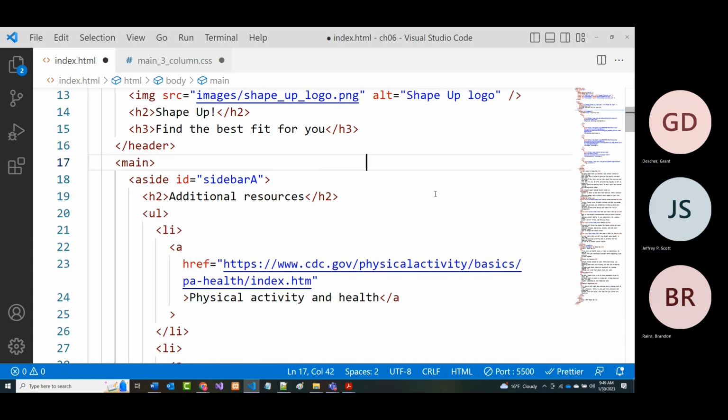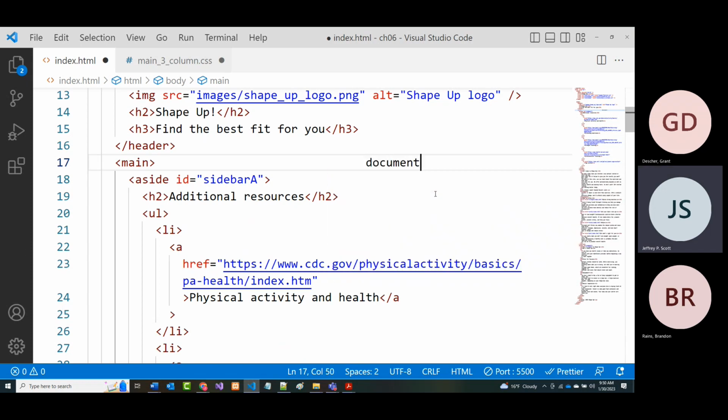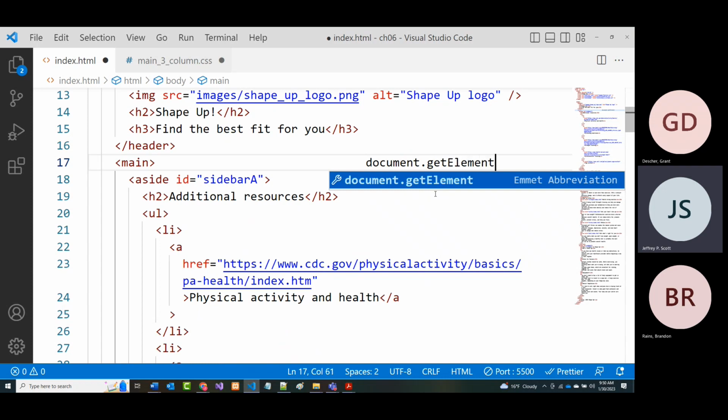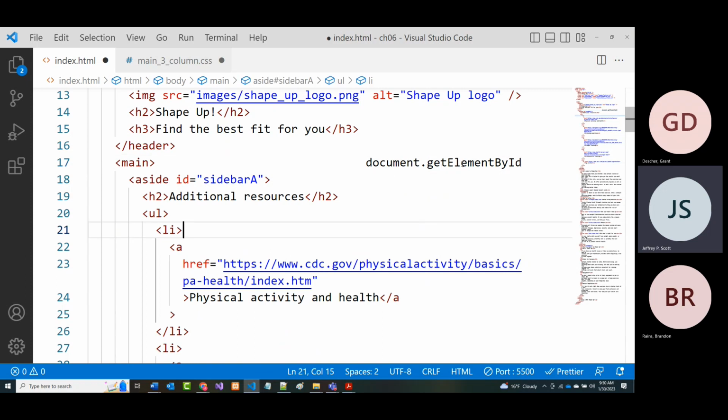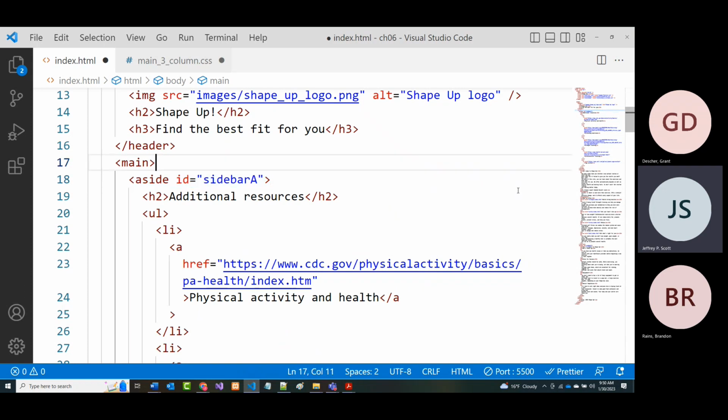But when we get into the part of the class when we're working with JavaScript, we'll be using something like this: document dot getElementById. The reason I'm telling you that is that's going to allow us to get any ID that's on the page. There's also a getElementsByClassName that's going to work very similarly, but that's going to allow us to manipulate this stuff programmatically.